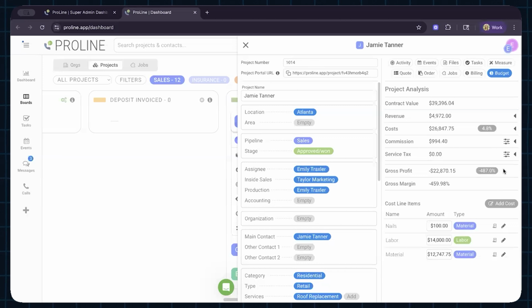Okay, let's go back over the colors really quick. So gray is going to be just whatever's happening before the job is closed. We're not worried too much about this 487% because this job isn't closed yet. Green is at or under budget, and then yellow is over budget. So those are the color indicators there under the cost category.